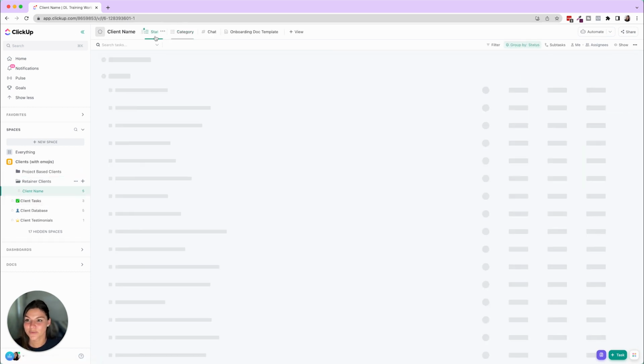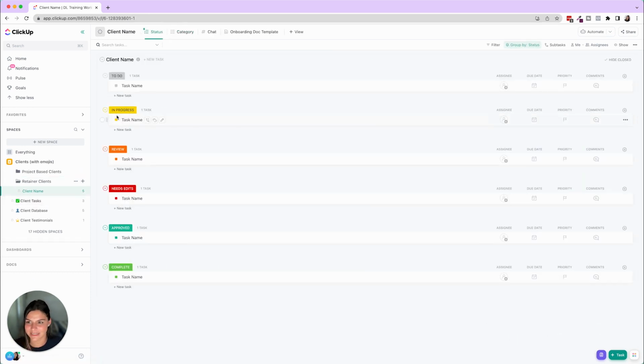So this is where, again, you have those same types of statuses: to do, in progress, review, needs edits, approved, complete. Whether or not you want to add your client to this, or you just want to have this internally for yourself, that's totally up to you. You can also create automations, like when the status moves to review, if your client was added to this list, it could then assign your client with a due date of 1 or 2 days later. Those are really great automations to have running in here.